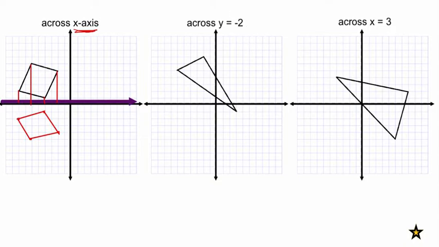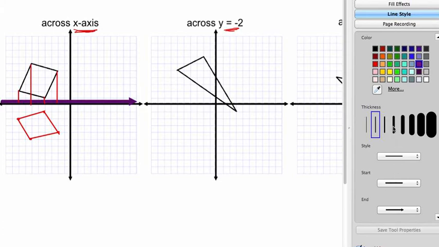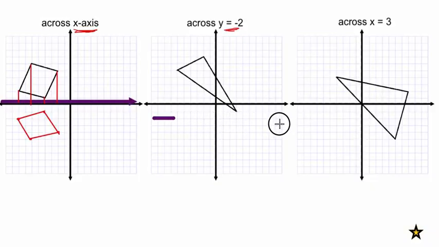Okay, next one. Okay, first step, find your axis of reflection. So we know that it's right here, y equals -2. So this time, remember our notes, we're going to cross the y-axis at -2. Okay, so I'm going to make this a little bit thicker so we can see it a little bit better. All right. So if I cross the y-axis at -2, negative is down here, and there's my -2.